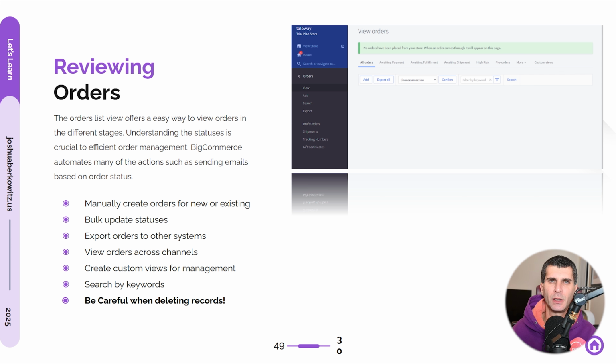We'll take a look at manually creating orders for new or existing customers in the back end, as well as how to issue bulk status updates to process orders in batch. You can export orders to other systems, as well as view orders across the channels to manage your marketplaces and additional storefronts.